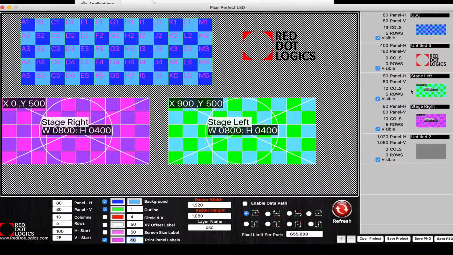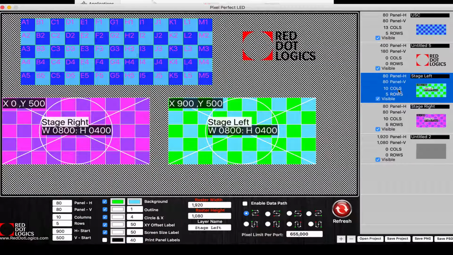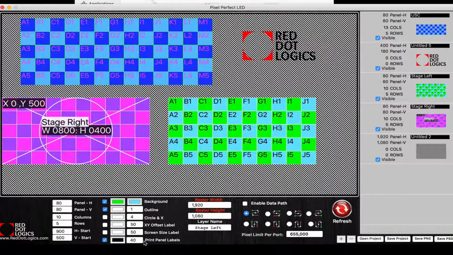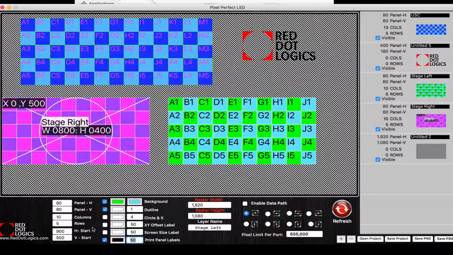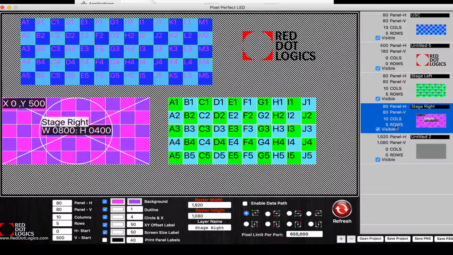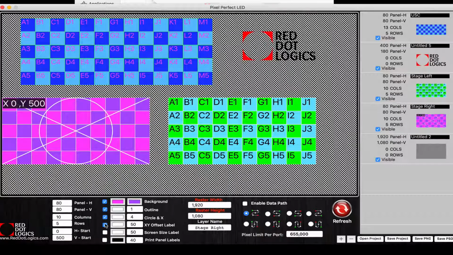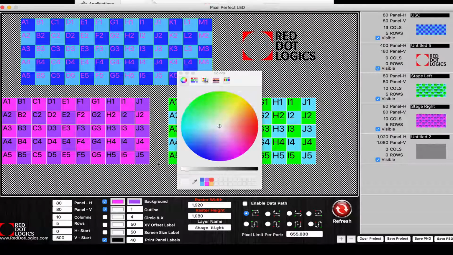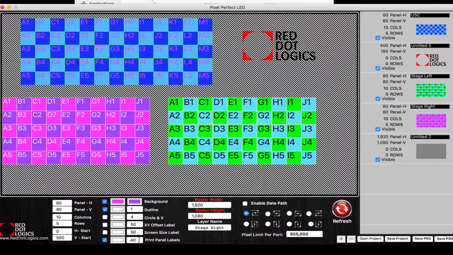I'm gonna go to the other screen now. Again, do the same thing, take off the circle, take out the XY offset. I'm going to add a print panel label. I'm going to change this size to 50 just so you can see it. I'm going to leave that at black. I'm going to go to the pink screen now, our stage right screen. Also going to do the same thing. And we're going to make this white this time. And I'm going to save this at 50.